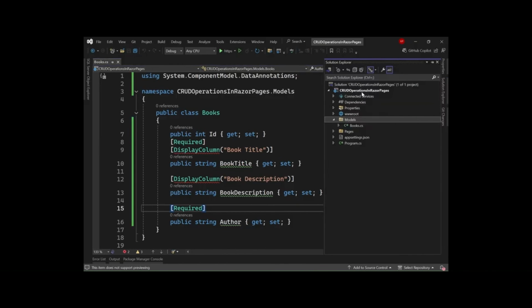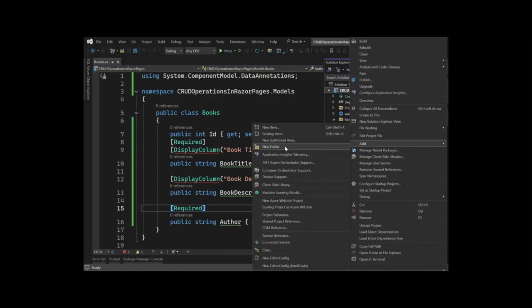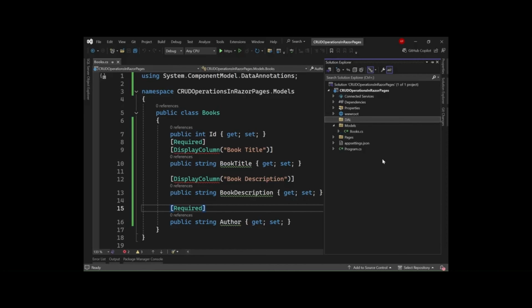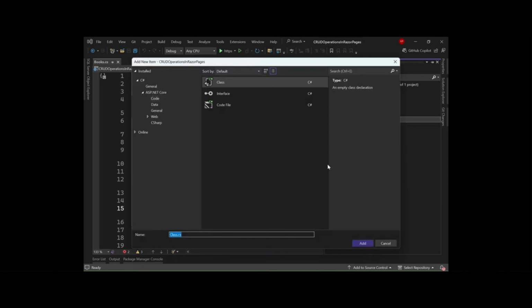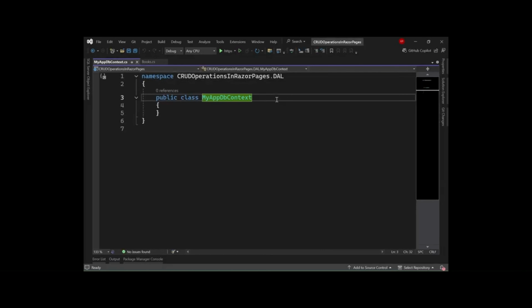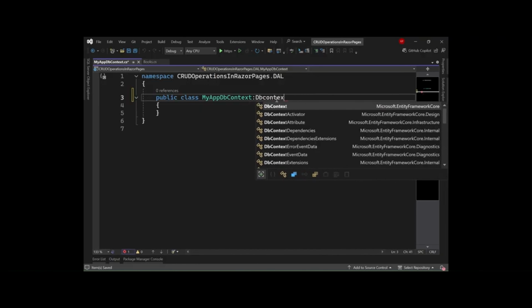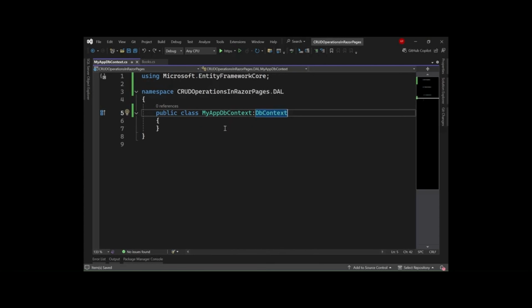Then I'm going to create another folder to store all my data access related objects. Let me create class here. I'll name it as my app DB context. This DB context is going to communicate between our application and the database server. This will be inherited from DB context. Select DB context, click on DB context.